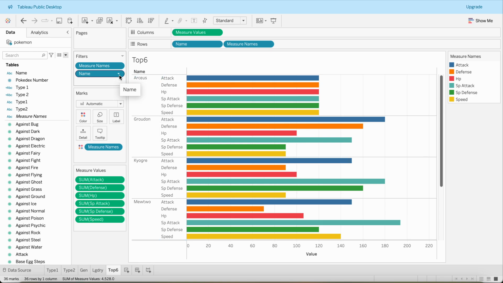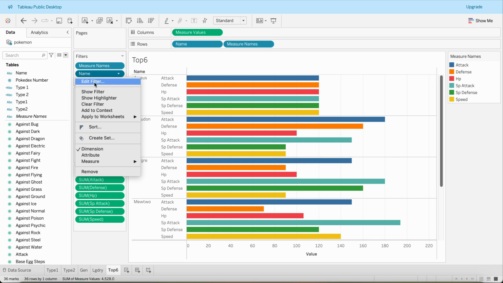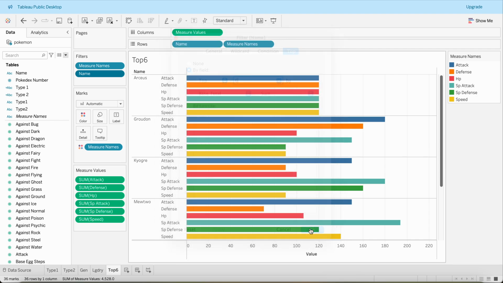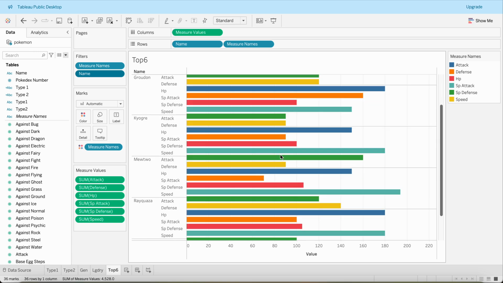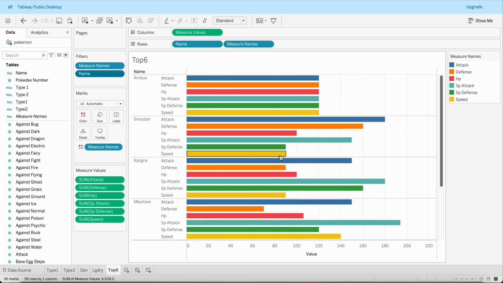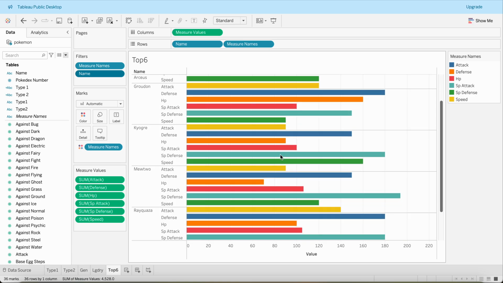How have we done this? We have put name in filter, and we have said that hey, give me top 6 base total sum, right? So that is what we have done so far. So why 6 Pokemon? It is because if you recollect the Pokemon series, you can only take 6 Pokemon at a time for battle. So these 6 Pokemon are your party, and only these 6 Pokemon you can take to fight against the opponent's 6 Pokemon.